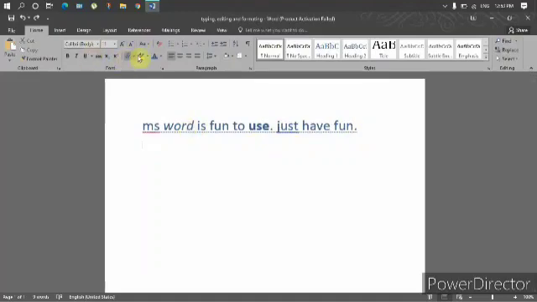So experiment, have fun. In case you come across any mistake, don't be afraid to use the undo button, or you can use the shortcut Control plus Z, and just have fun.